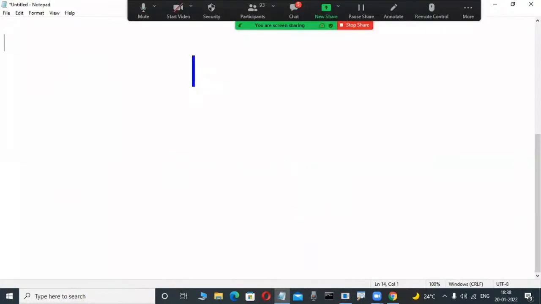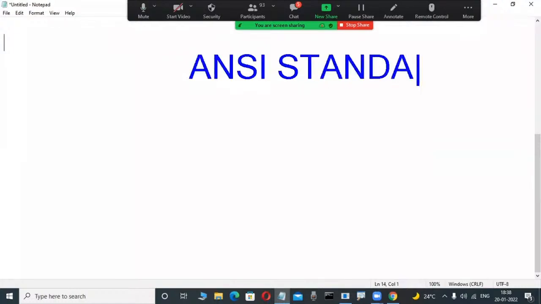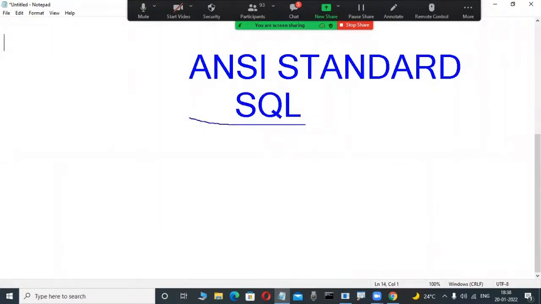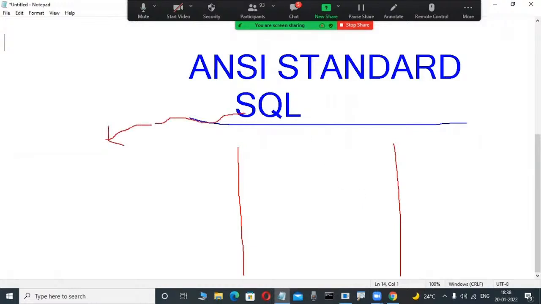SQL is an ANSI standard language. ANSI, the American National Standards Institute, defines some standards for the SQL language. This ANSI standard language is used to operate all relational databases. But unfortunately, from this ANSI standard SQL, Oracle Corporation created their own SQL that is called Oracle SQL. That is important.